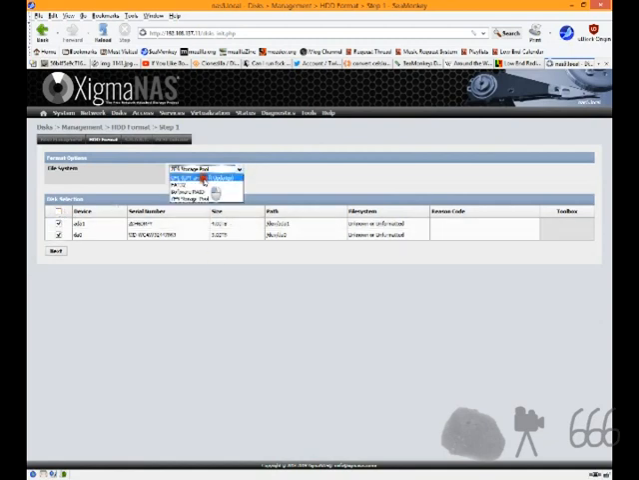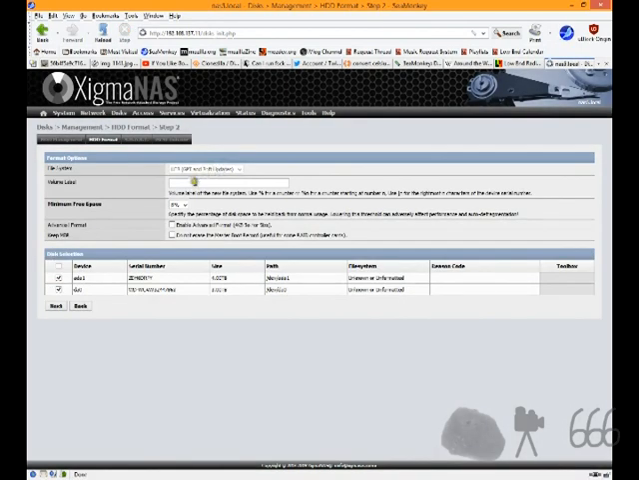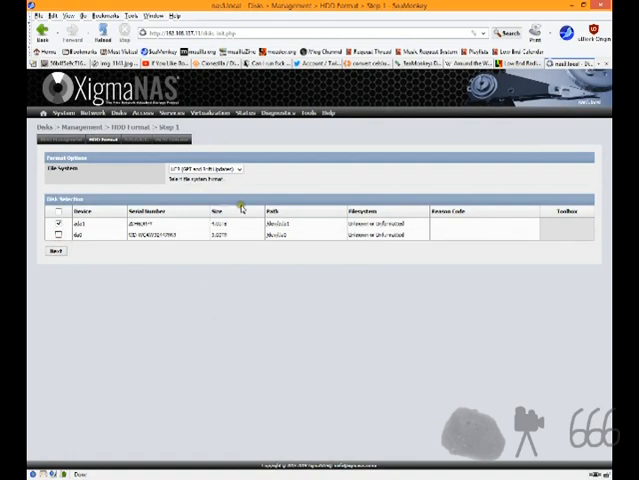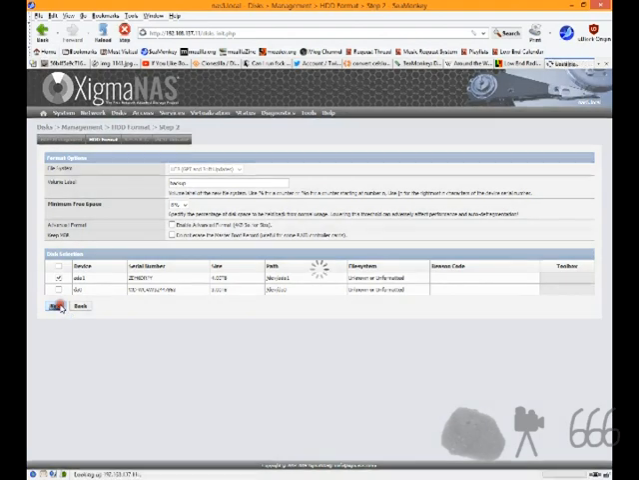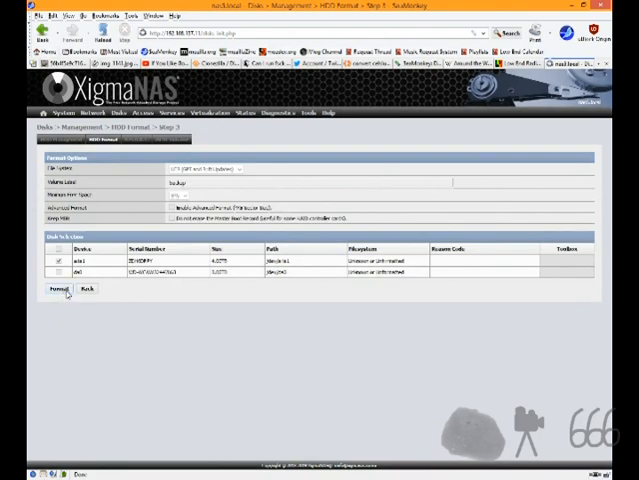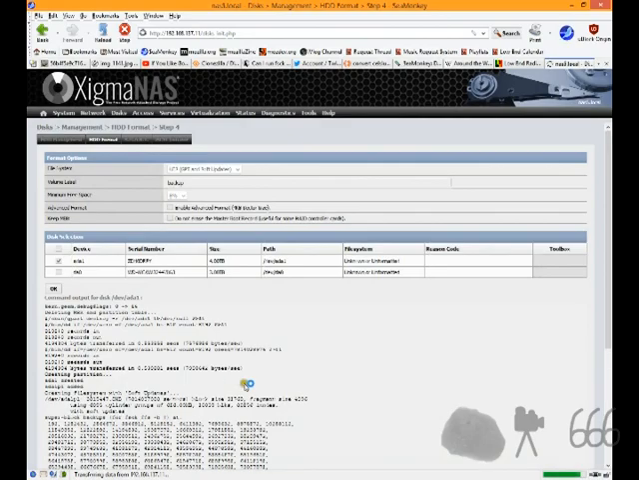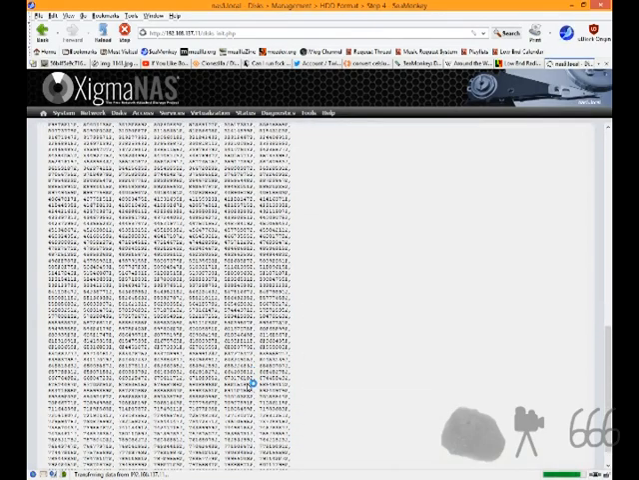These should be formatted for UFS with GPT and soft updates. Next. Actually, let's go back. Select them one at a time. Give it a descriptive volume label. Enable advanced format. I'm not going to do that, even though I probably should. Actually, since it's only a backup... No, that's not. So, format. And we can see it is now formatting, and this may take a while.